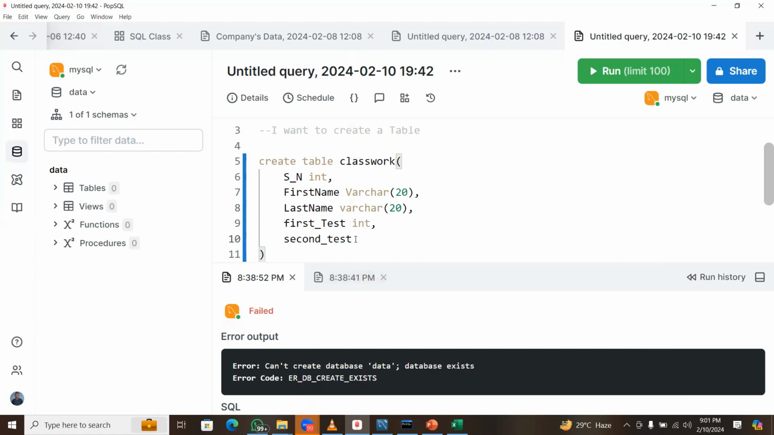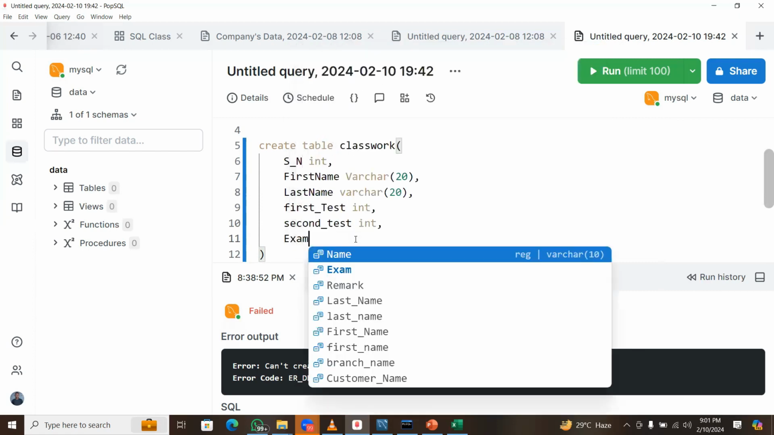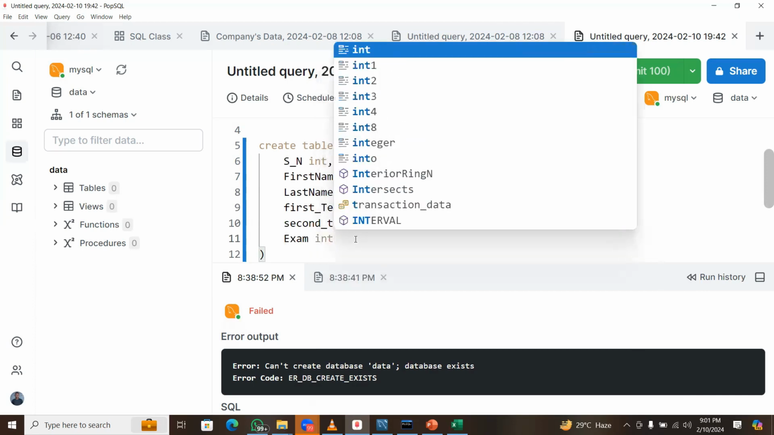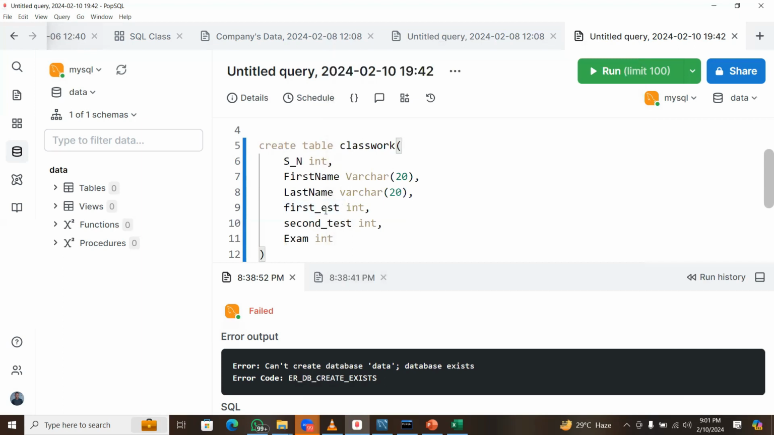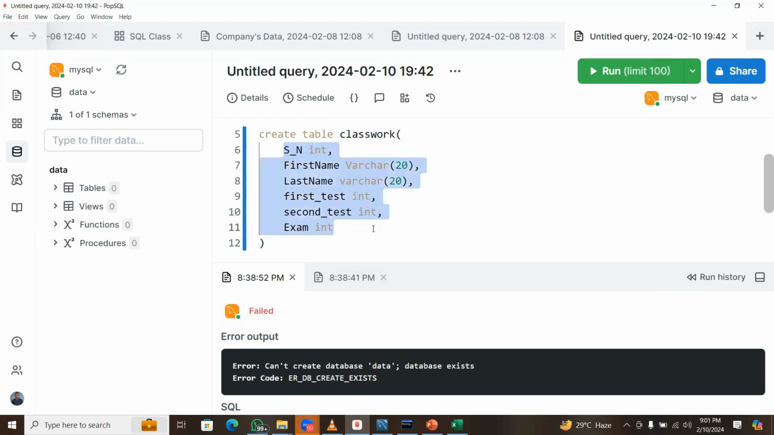Second test is also an int, and exam is also an int. Yes, so exam is also an int. So now you've just defined your table right here.